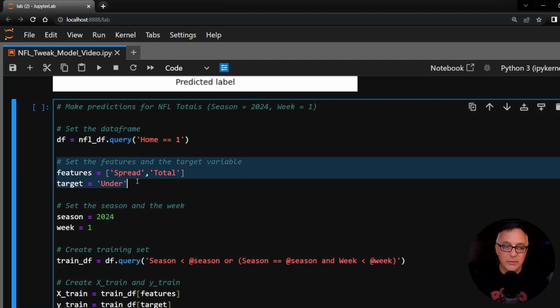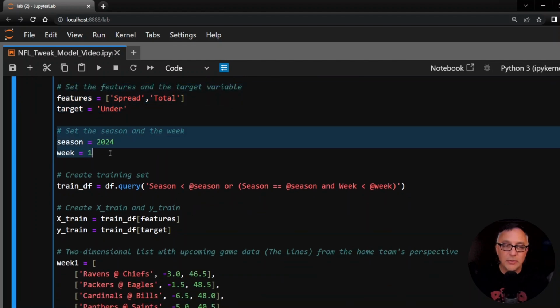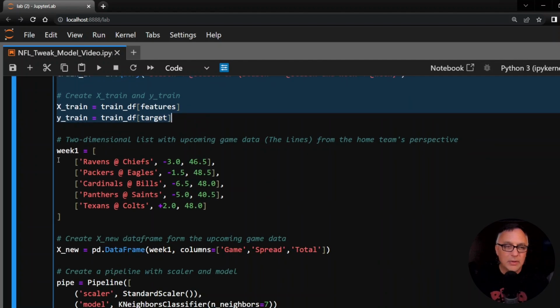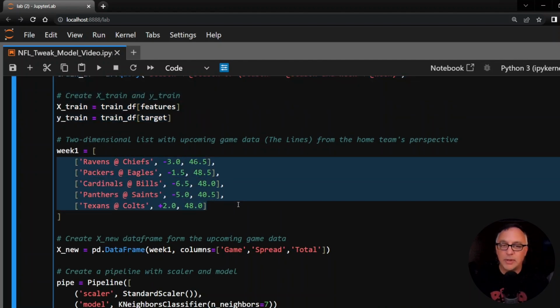We have the same features and target. This time the season is just 2024 and the week is equal to 1. Same training set as before. And I have to look up these values. These might have changed. I did update this about a couple days before this video. It might be changing recently.